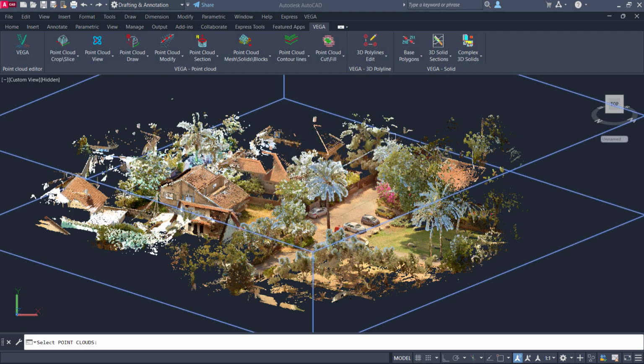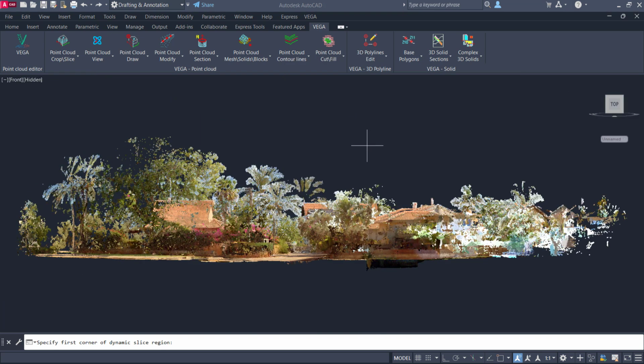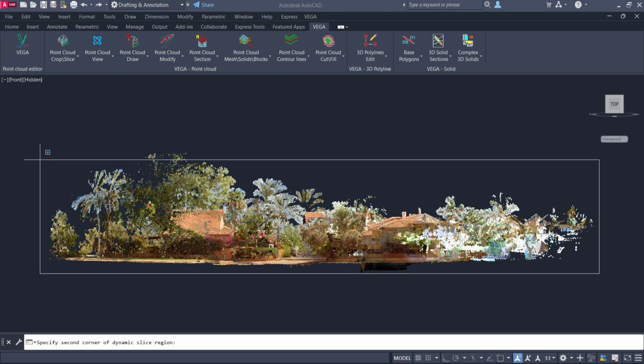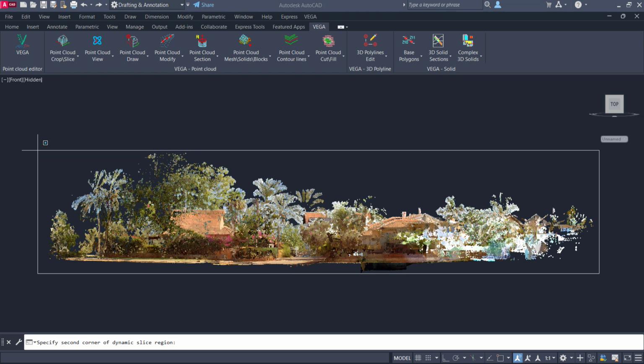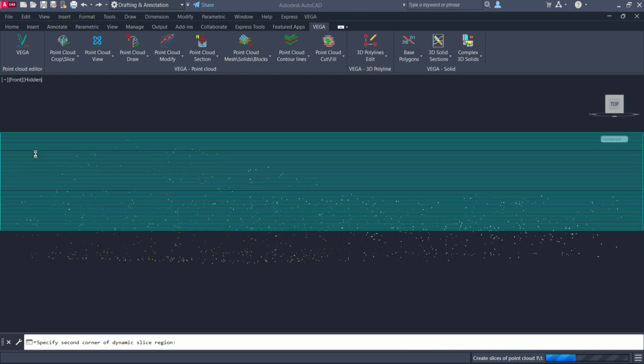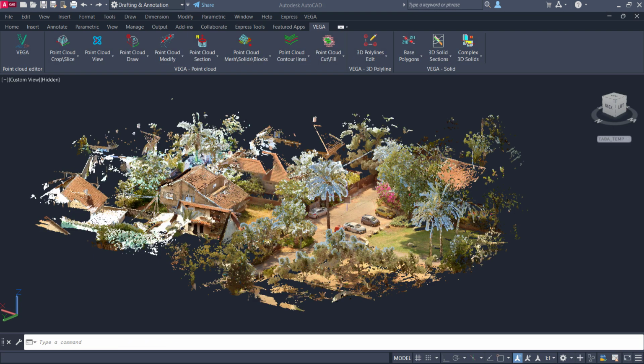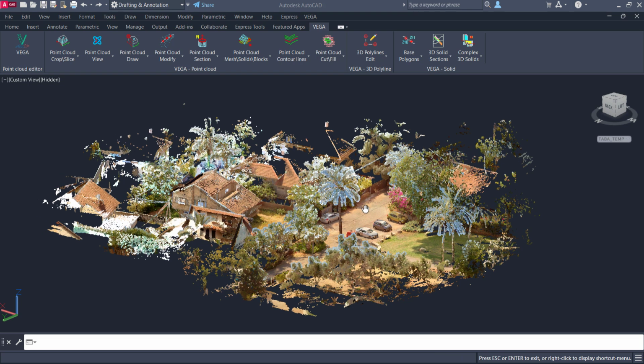We select point cloud. VEGA shows me a side view so that the slices will be created from top to bottom. This is the side view of my point cloud. Notice what I am about to do. I am selecting a rectangle, inside of which VEGA will make slices according to the given parameters. As a result, we will get dynamic slices that we will work with in the future.